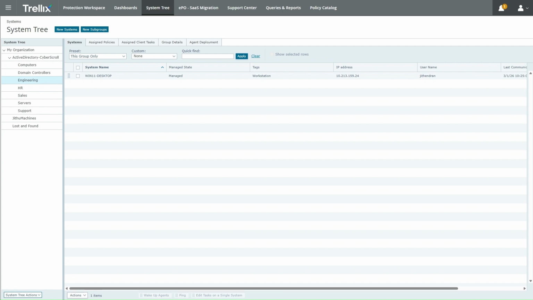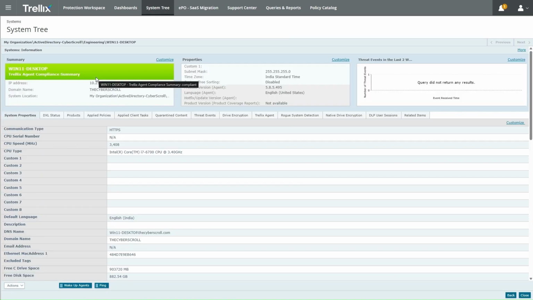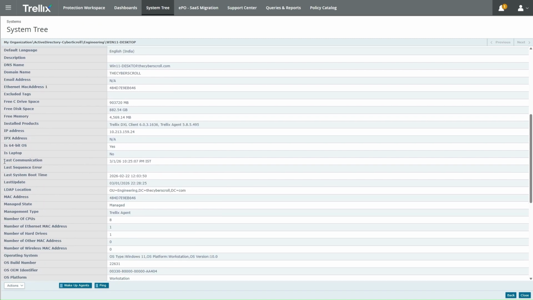Once endpoints appear in the system tree, it's important to confirm that they are communicating with ePO. Click on any system and scroll down in the System Properties section to find the property called Last Communication. If communication is successful, you will see the time when the machine last communicated with your ePO server. If you want to check if the machine is still online, you can click on Ping. It will send a ping request to the endpoint and let us know if the device is reachable or not.